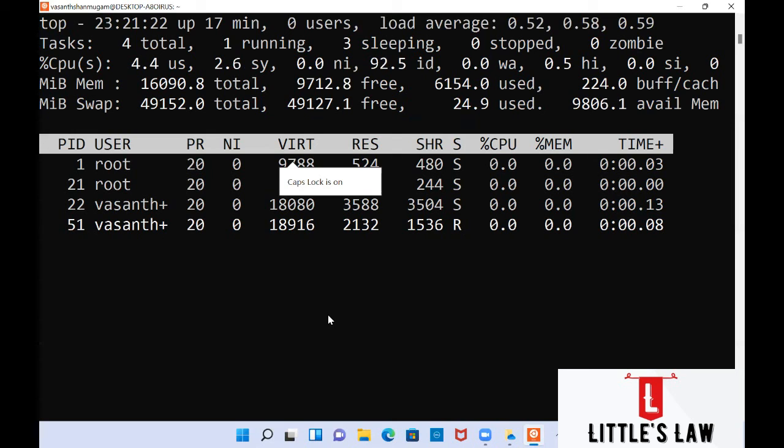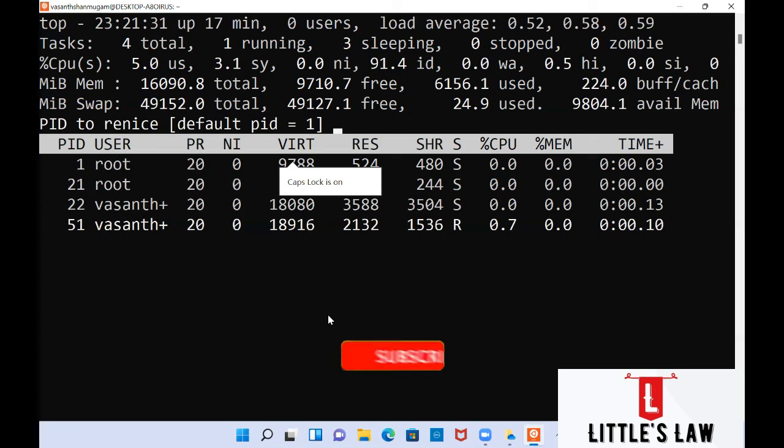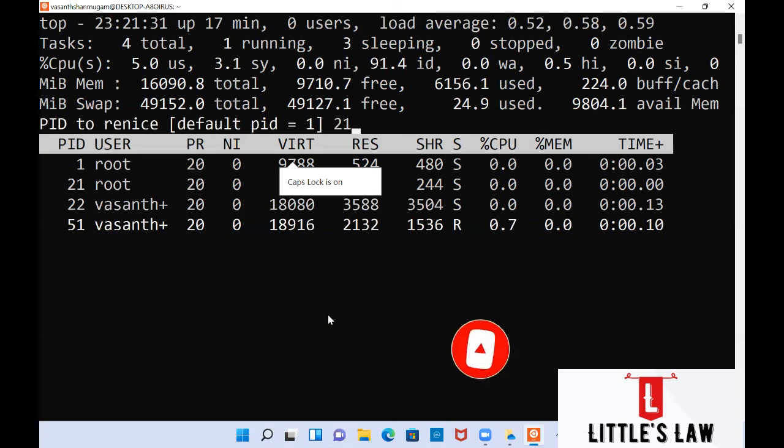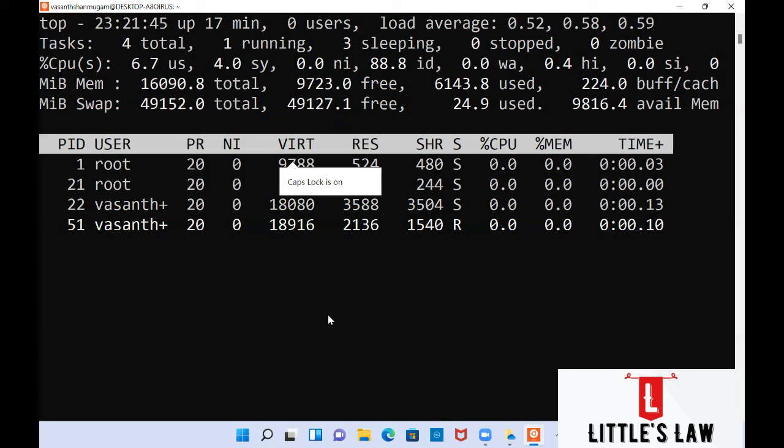And then we have changing the process priority, where we can change the priority for each of the processes. To do that, we press the small r key and enter the process ID. For now, I'm entering the process ID as 21. I'm clicking enter. So now the priority has changed.